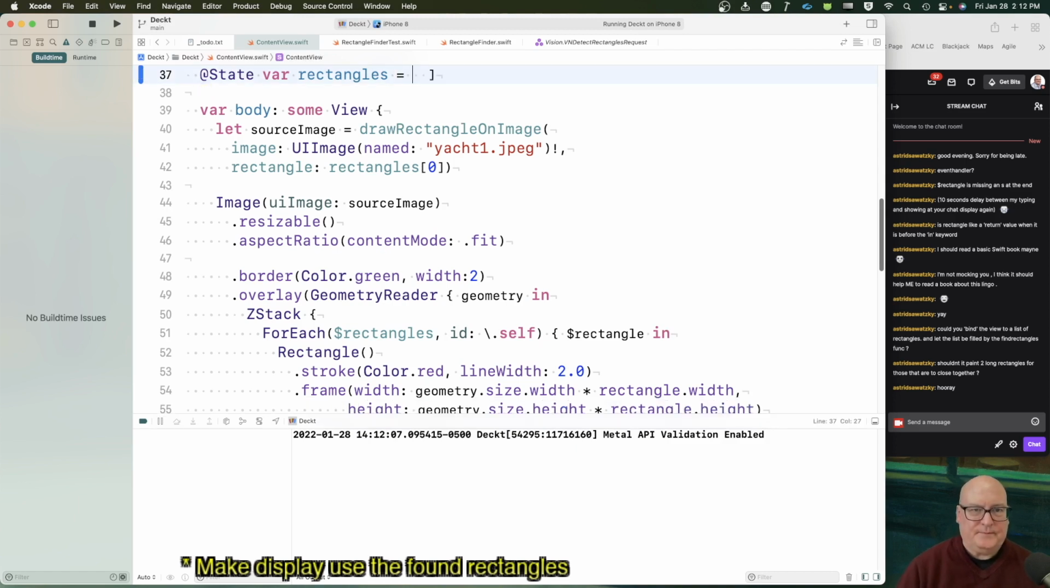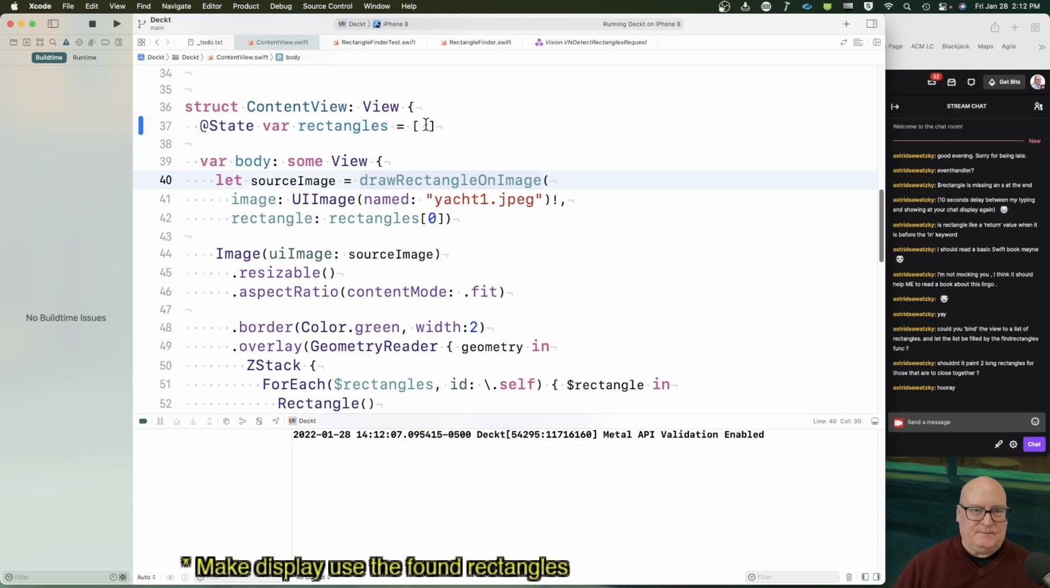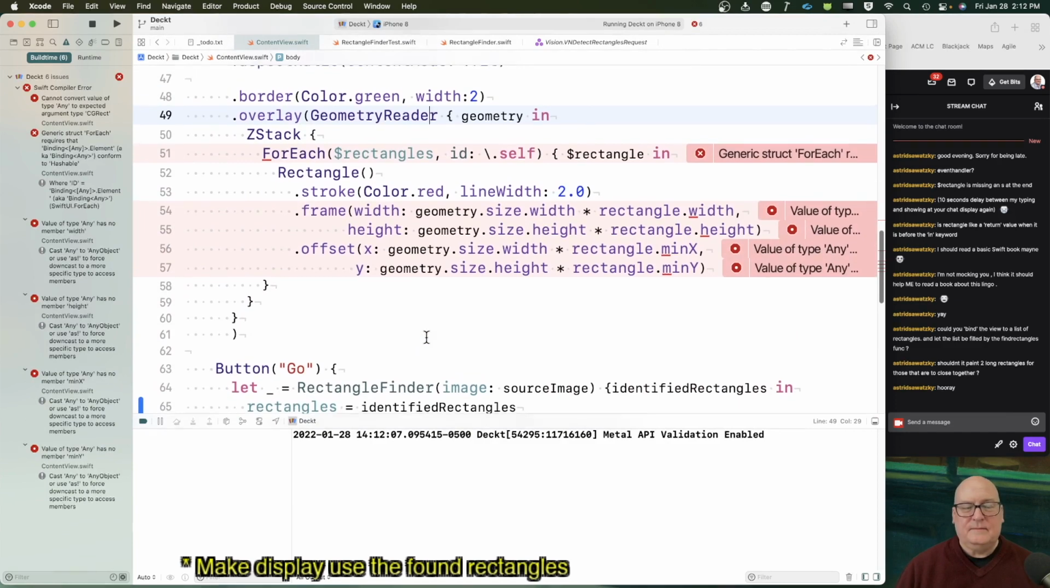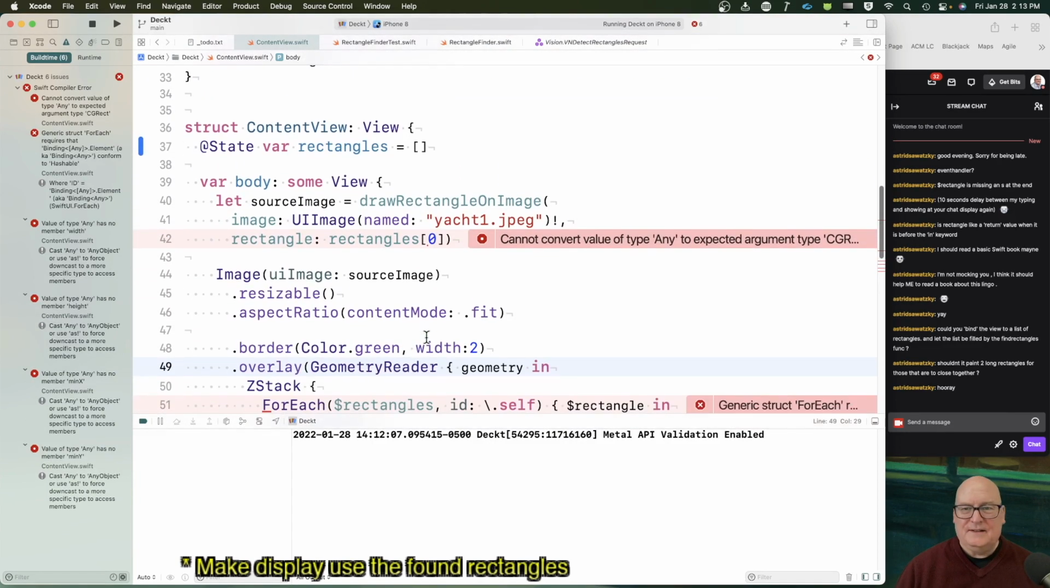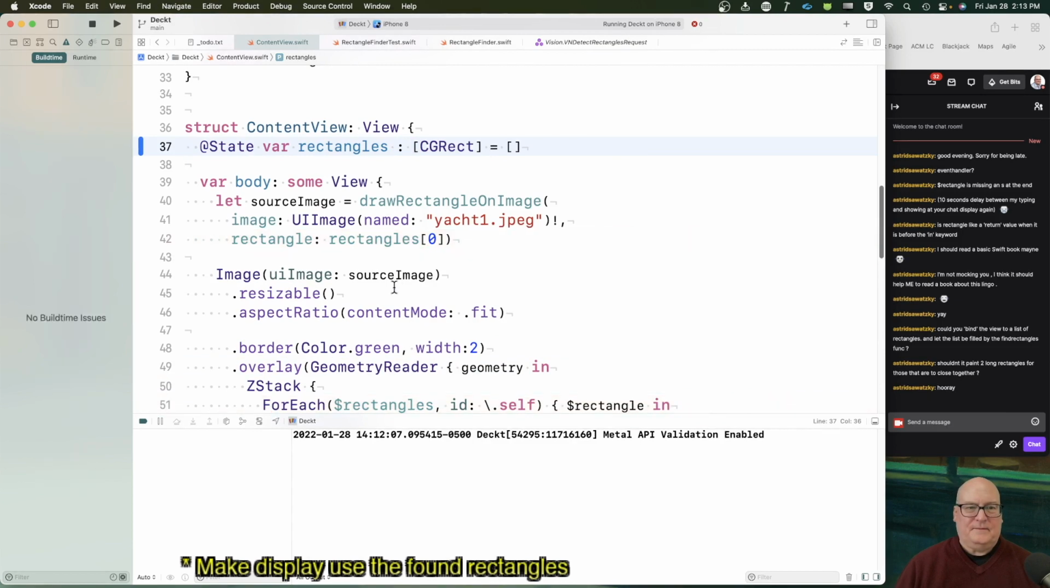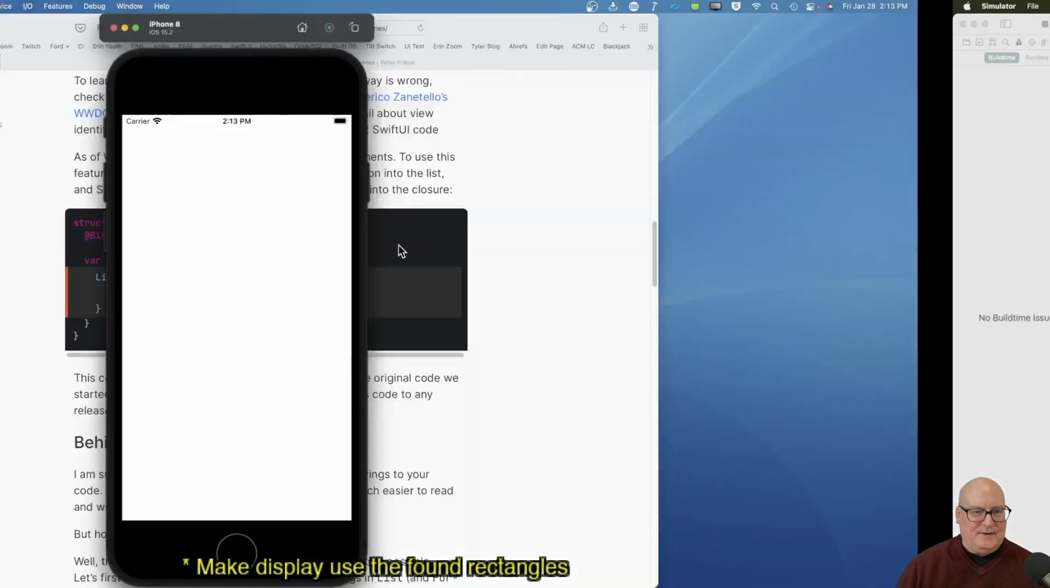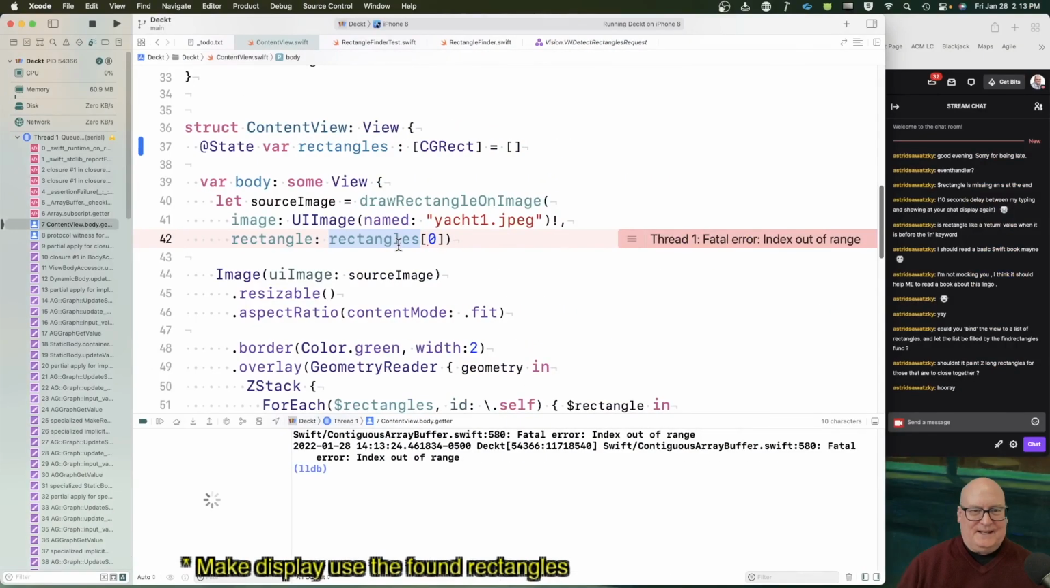Oops. Okay, so I'm going to start with empty rectangles. Might look better like that. Okay. What? Oh, maybe I have to be specific. Now, something's funny to me, like rectangle sub-zero. That's going to blow up. Why am I drawing that now? I think that's old code. Yeah, it blows up. Okay.